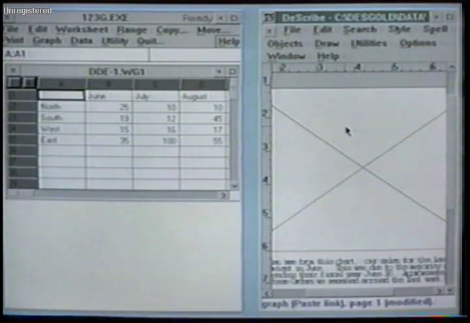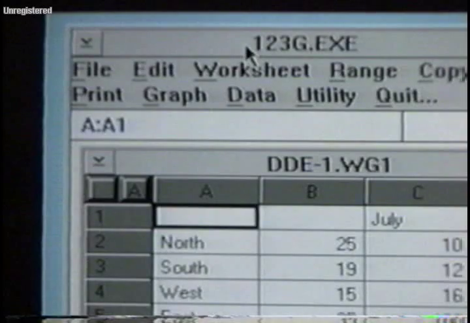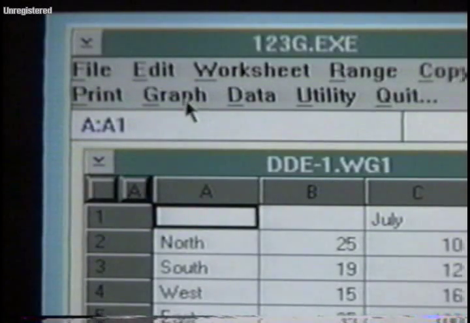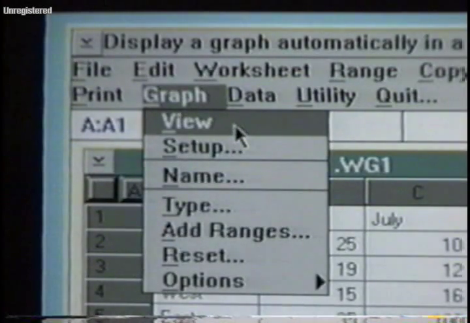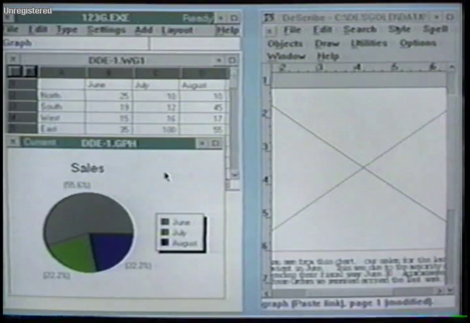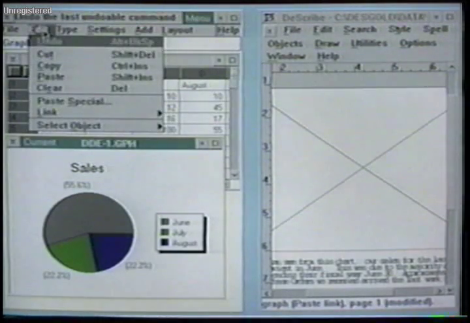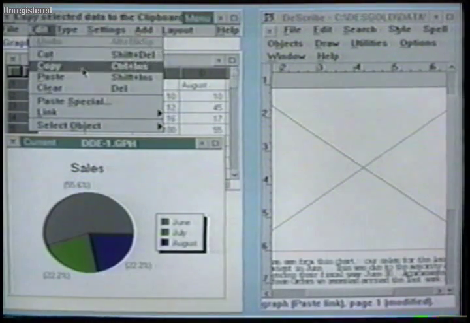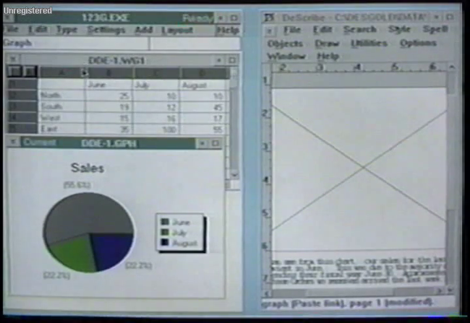I've got two applications loaded, Lotus 123G and Describe. I'll access Lotus 123 and select Graph from the action bar and then View. And a graph of the spreadsheet is displayed. Now, I'll select Edit from the action bar, and from the pop-up menu which follows, I'll choose Copy. So now I have a copy of the graph in the OS2 clipboard.